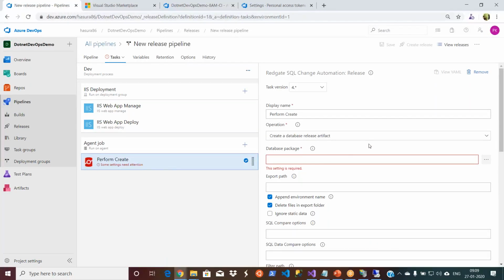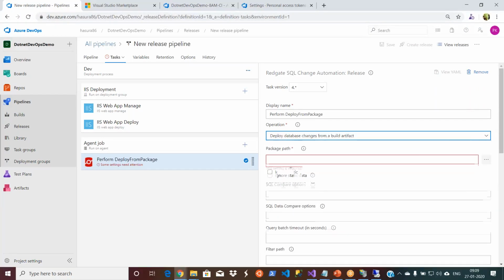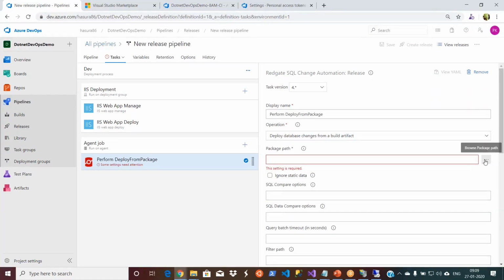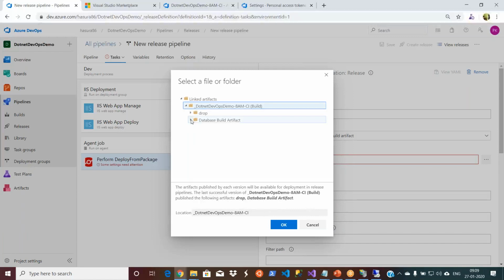The operation here by default is create a database release artifact. Okay, that's not the one. You have to use deploy database changes from a build artifact. Okay, and then we have to give the path, the database, and then this is a NuGet package. Okay, let's select it.